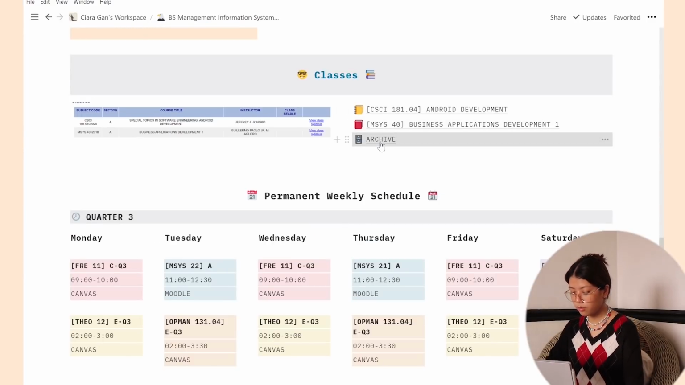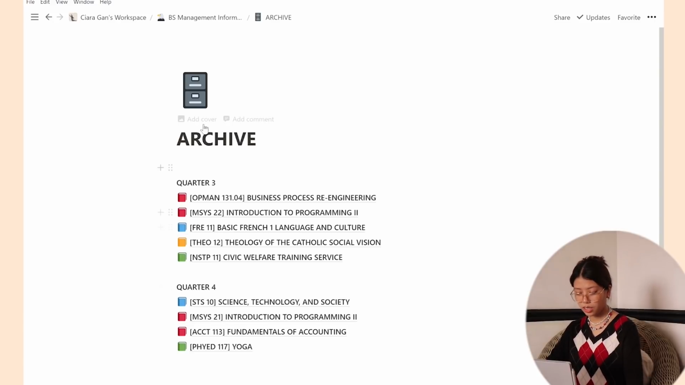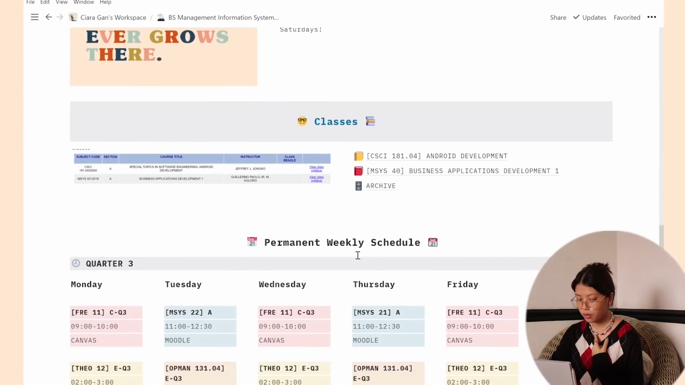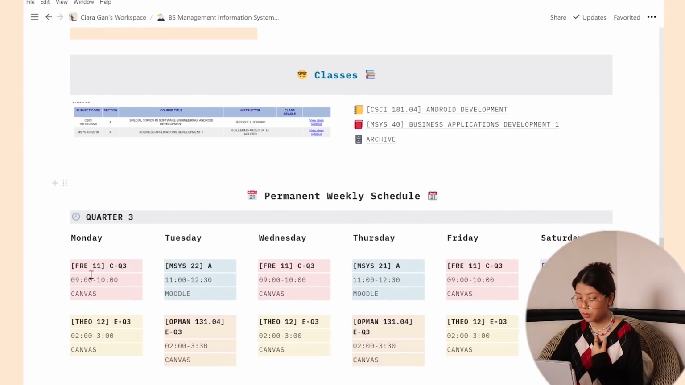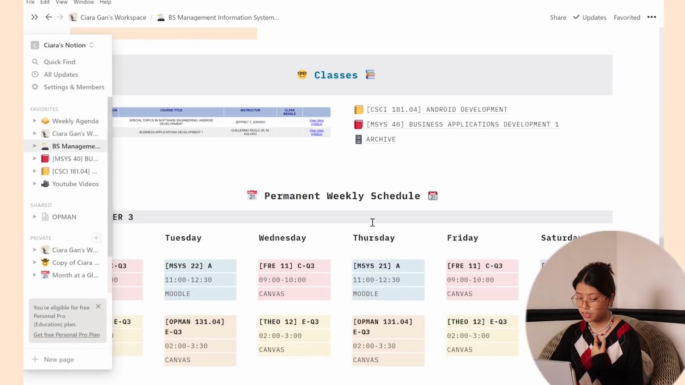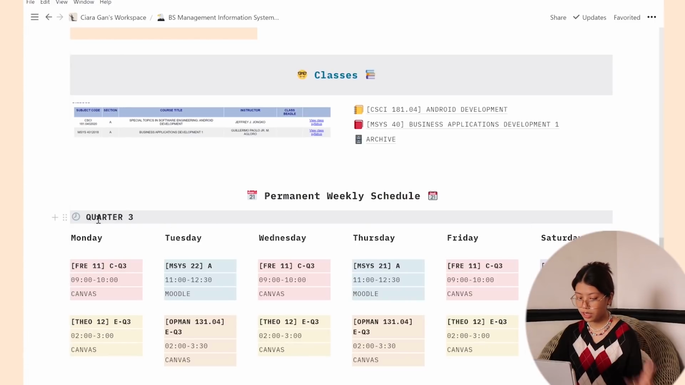And I also have the archive here of the classes that I took already online. So these are quarter 3, quarter 4. For example, I had yoga, and after that we have my permanent weekly schedule. This was my permanent weekly schedule for quarter 3. I just keep it here because I know for the next semester I'm gonna have the same layout, especially for you guys who are gonna download the template.